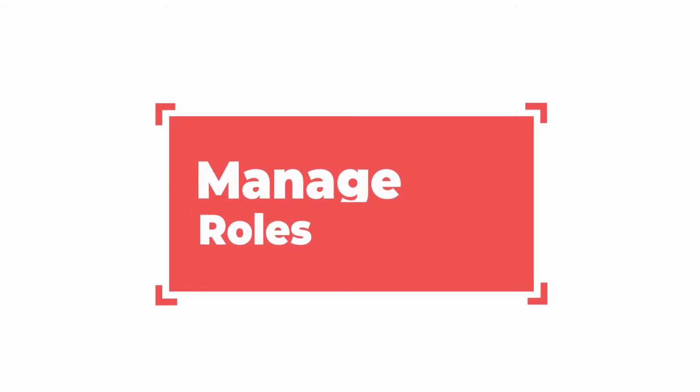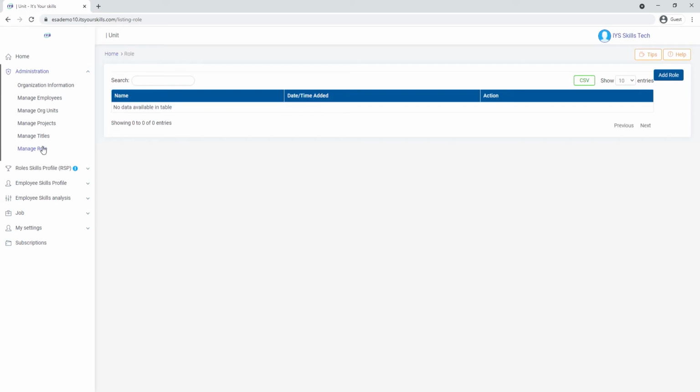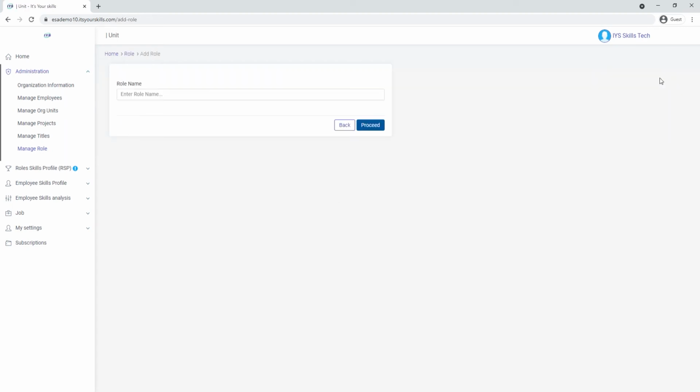Manage roles. Roles are not same as the titles. Roles convey a common set of skills required for a title or the designation. To add a role, click on the Add Role button, input the role name, and click on the Proceed button.